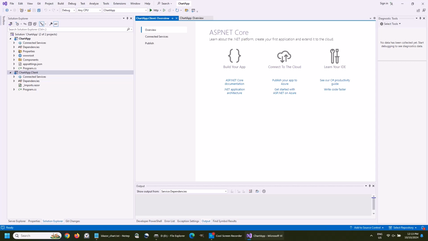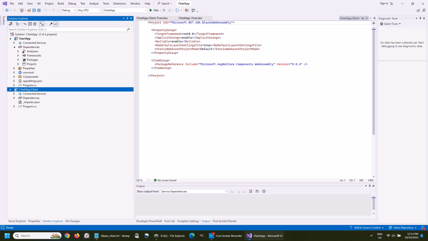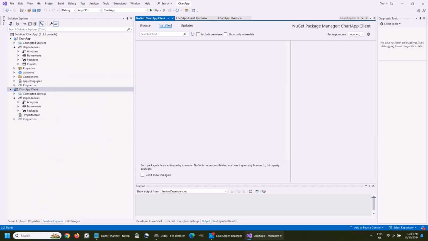When you look at the Solution Explorer, you notice there is a server project and a client project. We must create the chart in the client project as a web component in order to have the server execute the initialization code dynamically.